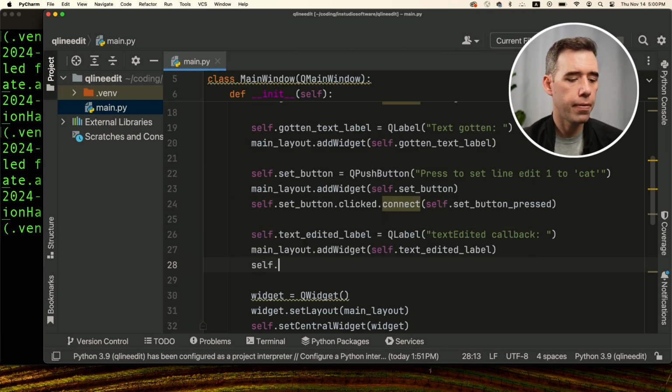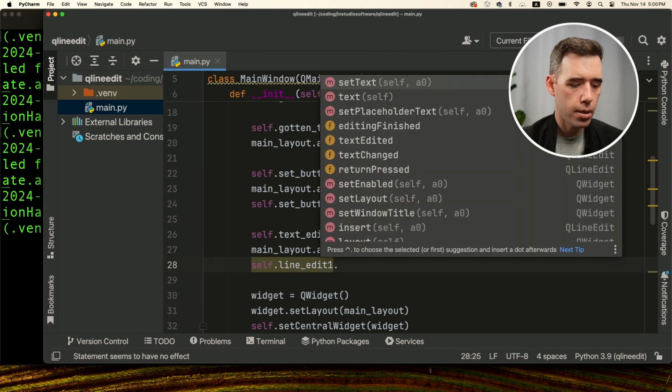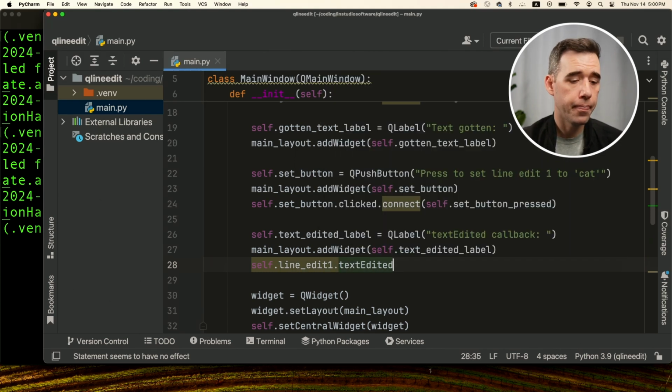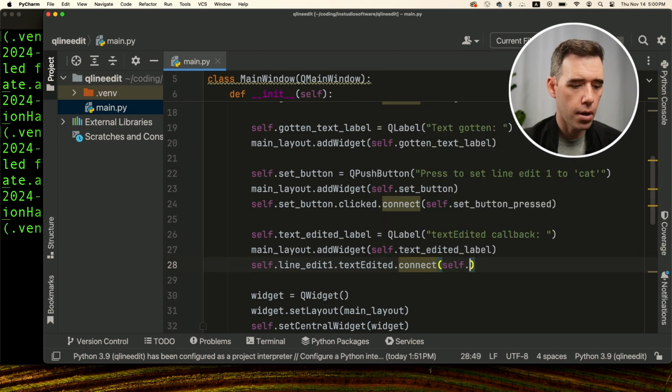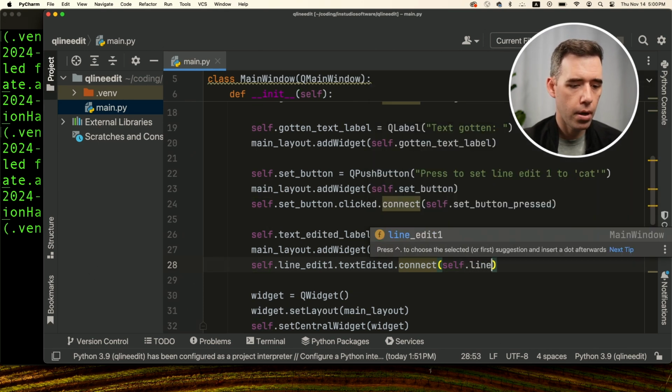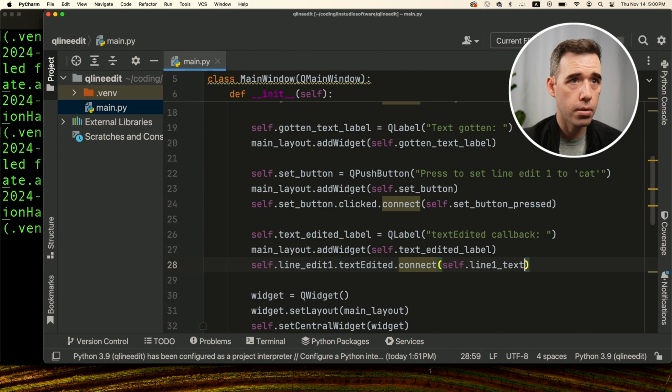And then we're going to set up the callbacks. So self.lineEdit1 text edited connect, and we need to pass to text edited the function that we're going to create. That function is going to be called self.line1 text edited. And so let's create that function that we just named.